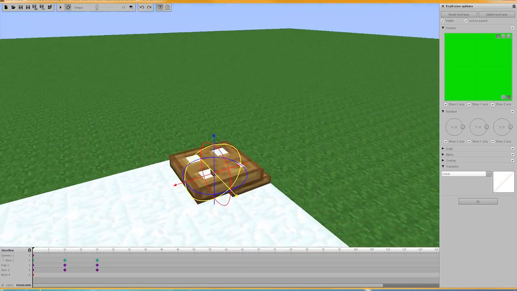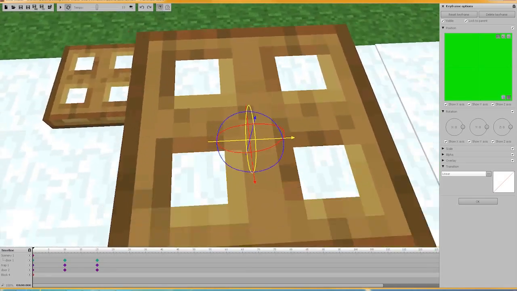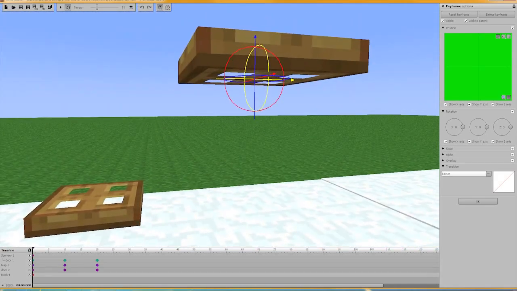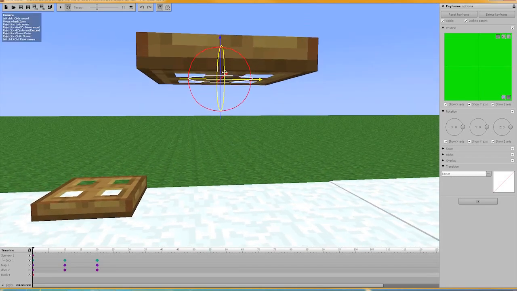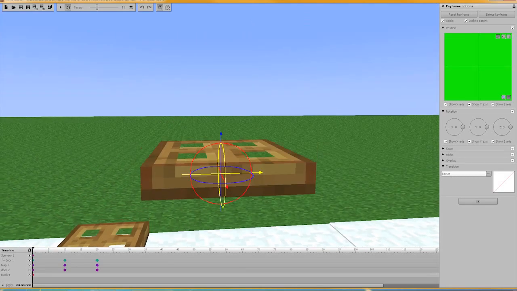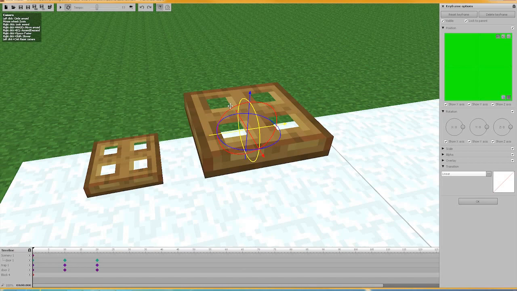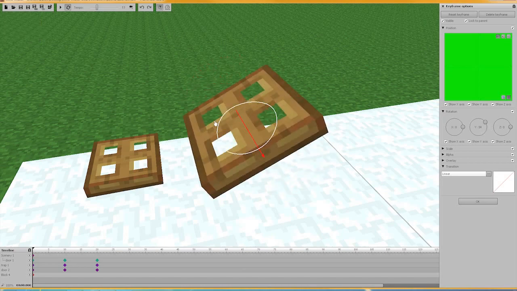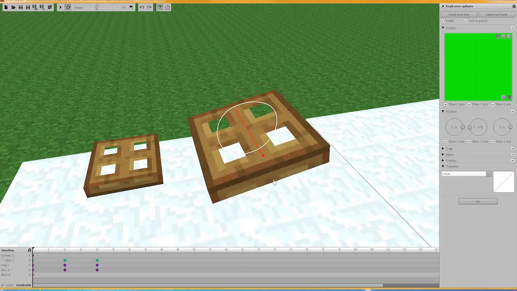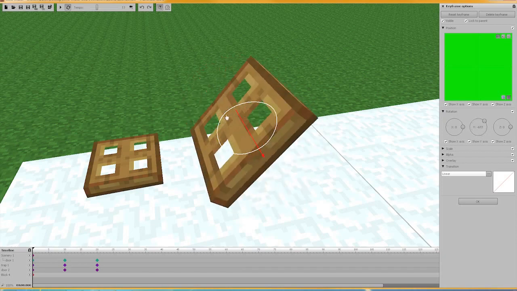So let's look at the rotation point on this one. This one looks like it's perfectly, well, it's not perfectly centered. It's centered on the underside of the trapdoor. So if I were to rotate this, it rotates around that spot. And you can see that red line, that's the line it's rotating around.